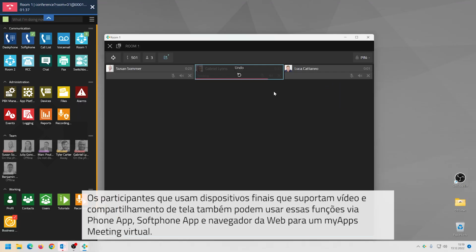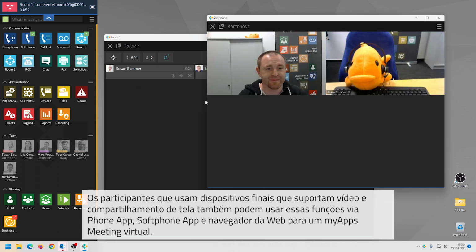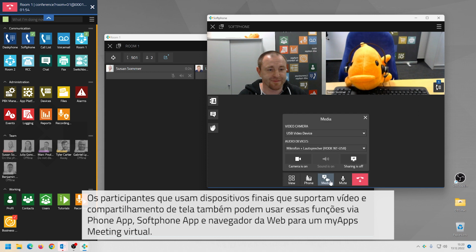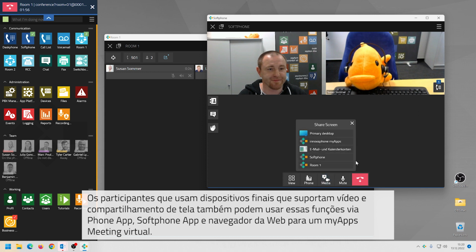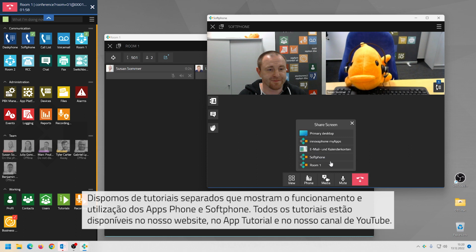Participants who use end devices supporting video and application sharing can also use these functions via the phone app or softphone app and the web browser for a virtual myApps meeting. We will show you how to use the phone app and softphone app in separate myApps tutorials.